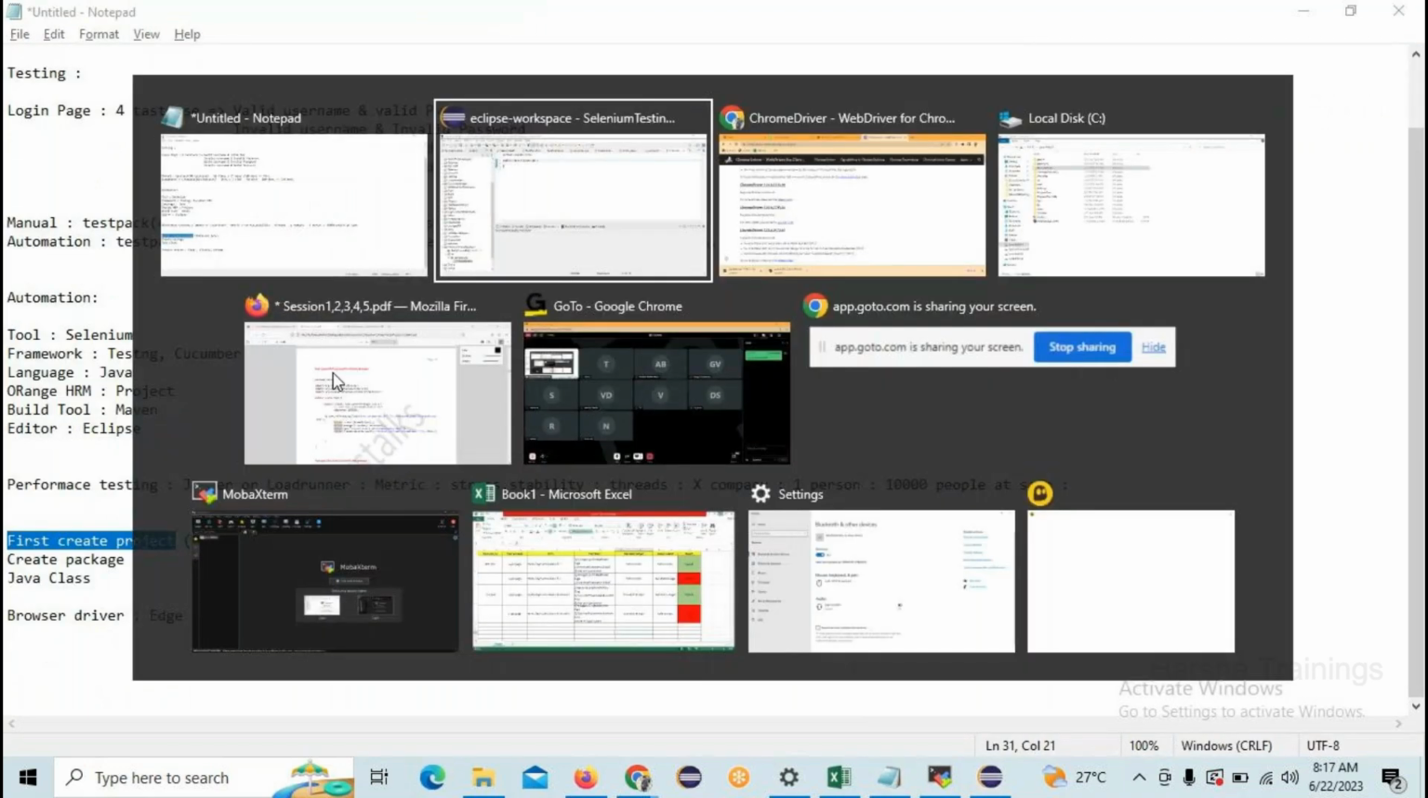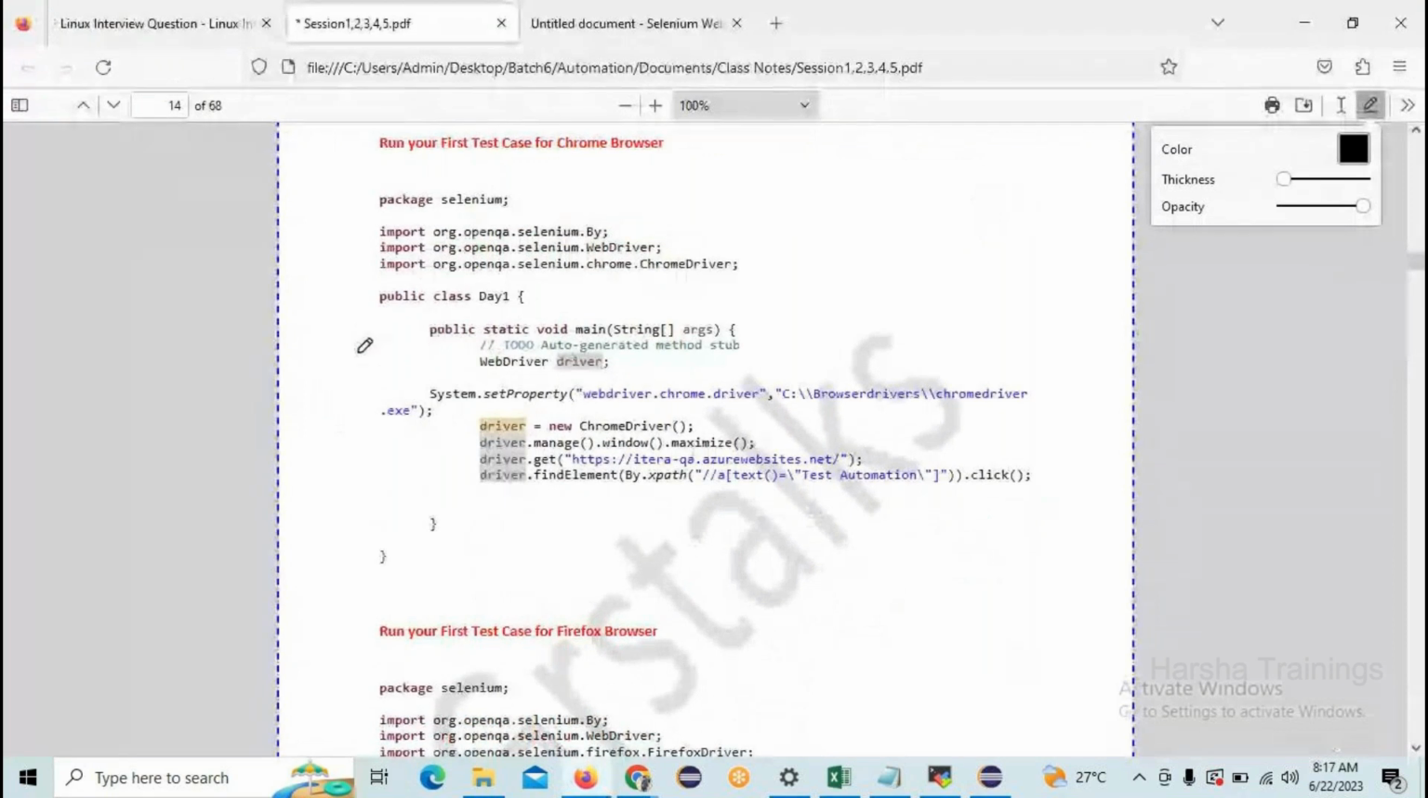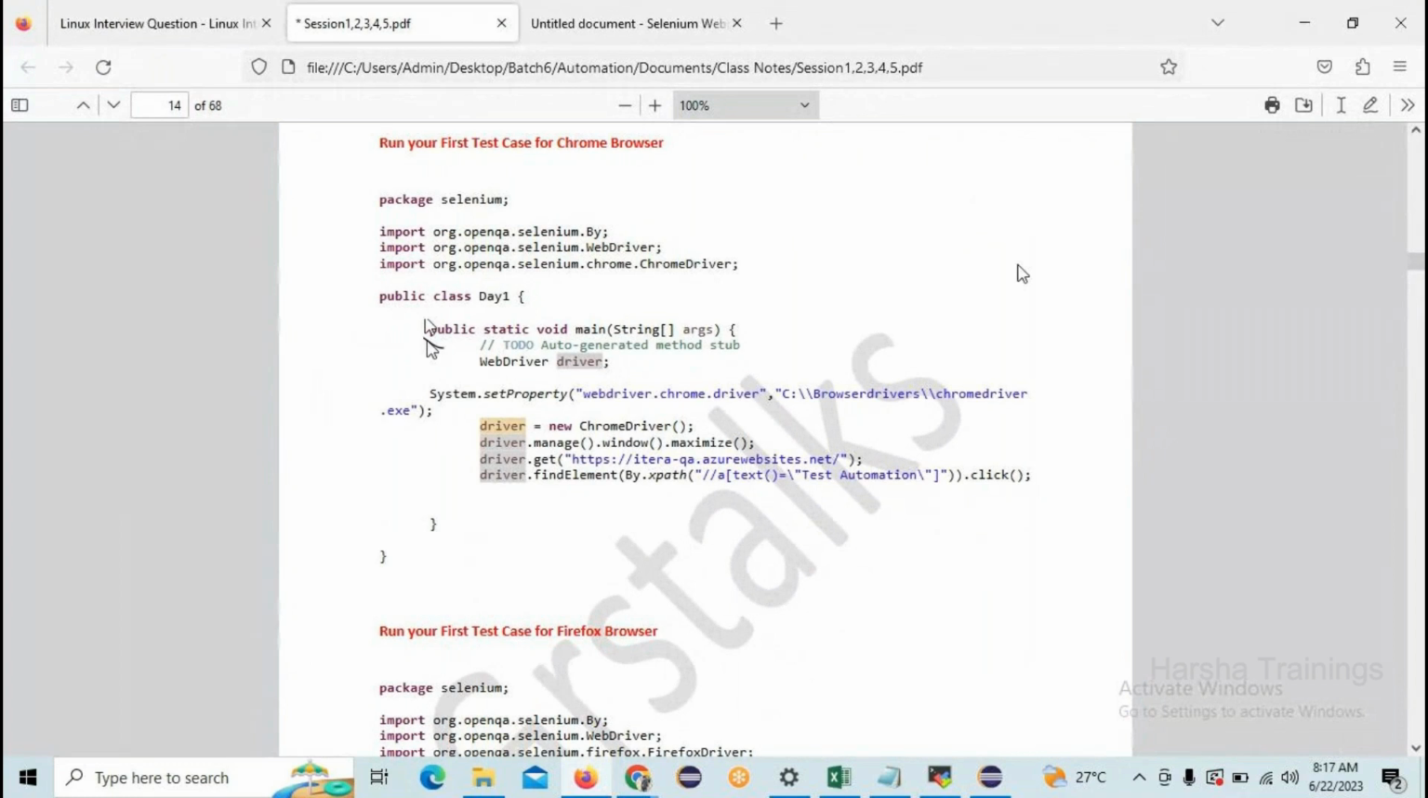So what I'm going to do now is just go to this PDF. I'm copying this code. I'm copying this public static void main to here.